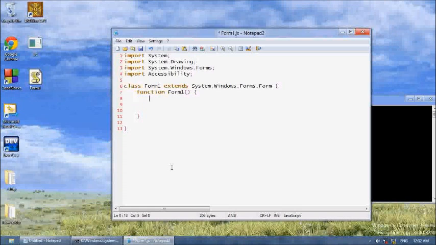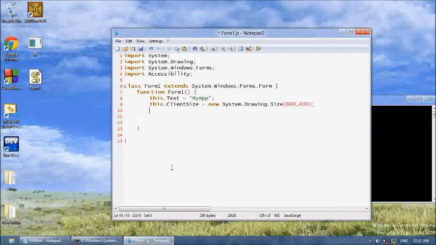And so in here we want to specify some things for the form. You should know this from JavaScript, but this refers to the class, and this.text equals My App. And then this.clientSize, and this will resize the window, equals new system.drawing.size, and we're going to do 600 by 400, so a good size for the window.